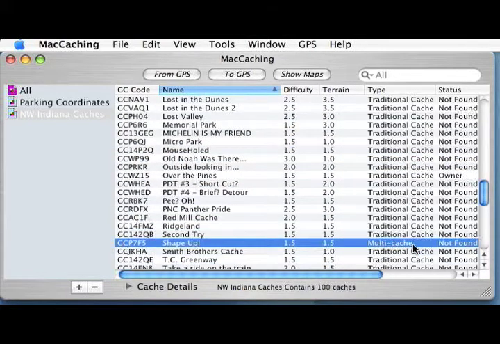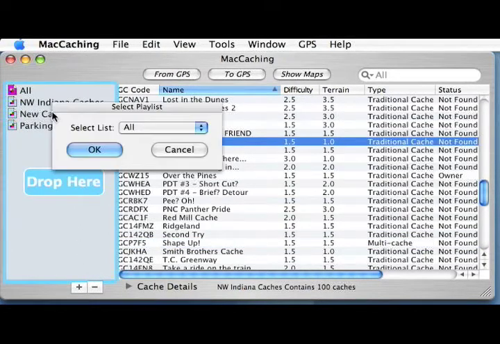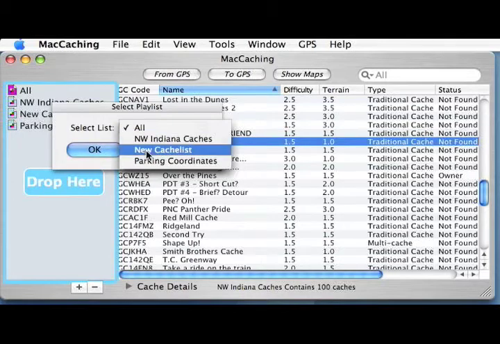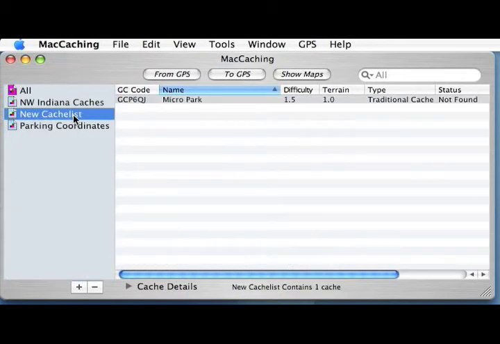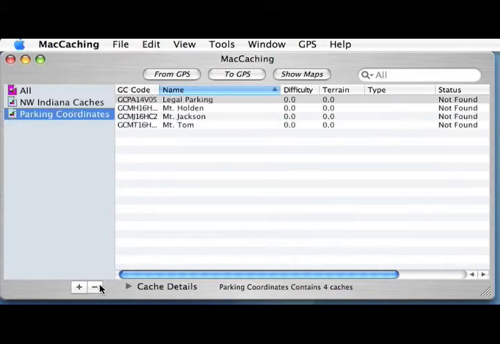Well, what I'd like to do is single out or group only the multi-caches together. So one way I could do that is I could have created a cache list over here, a new cache list, drag and dropped a cache onto it, and then I'd have some caches inside of this new cache list. The problem with this is that if I delete my caches or if I add new ones, then I have to manually drag and drop those again.